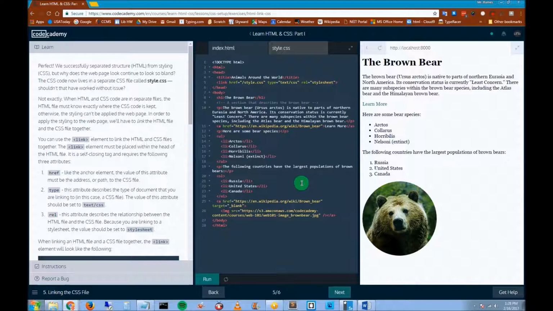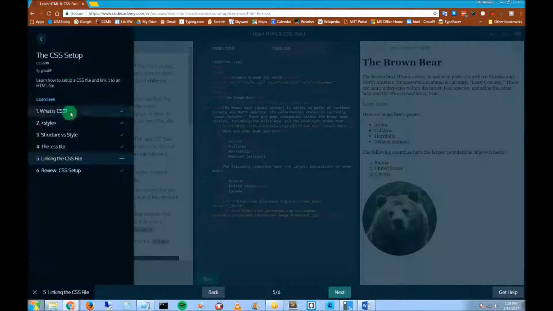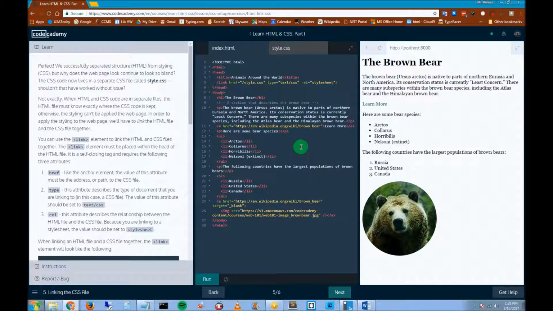Okay guys, welcome back. This is the tutorial for project 6A, how to set up the CSS file. At this point, we've completed our Code Academy unit on introducing CSS, the CSS setup. And we've learned that CSS, or cascading style sheets, is used to style our HTML pages. We're going to use what we've learned to style our brown bear project that we created previously using Brackets.